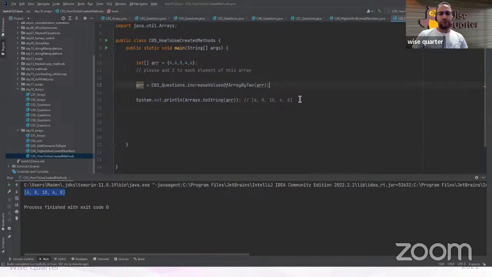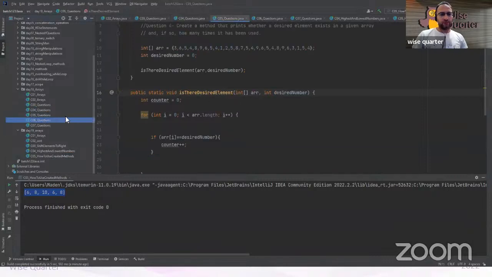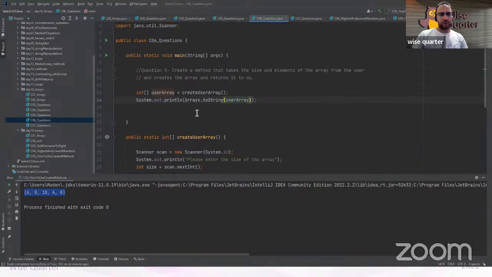Let's try to solve another question. Please calculate sum of elements of this array. Do we have a pre-made method for this one? Increase values by amount, is desired element, create user array.